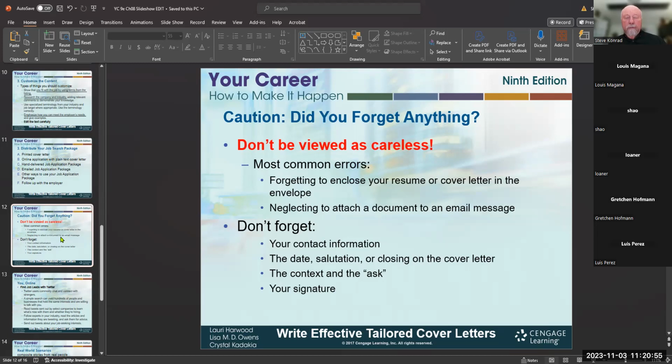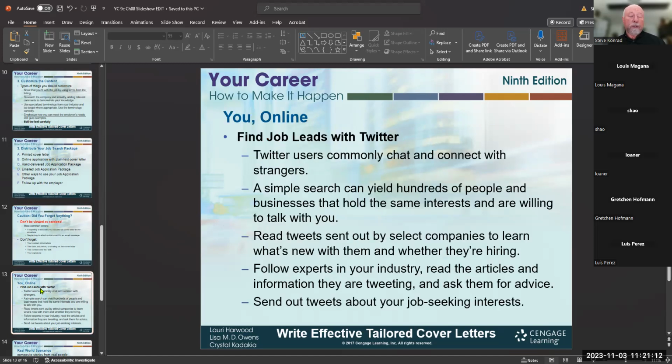Don't forget your contact information. Include it. Encourage them to contact you. Include the date, the salutation, the closing on the cover letter, the context and the ask, meaning the request for action, and then your signature. Now, sometimes the action is you reaching out to them as opposed to imposing on them some activity.